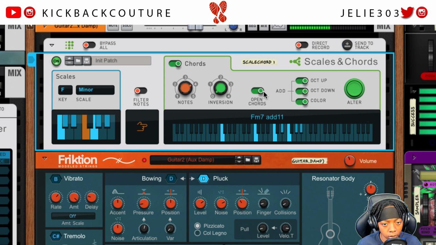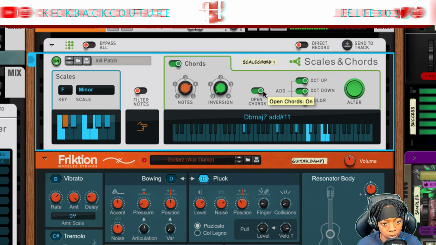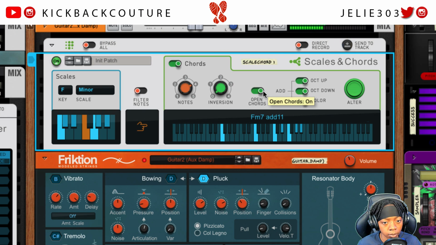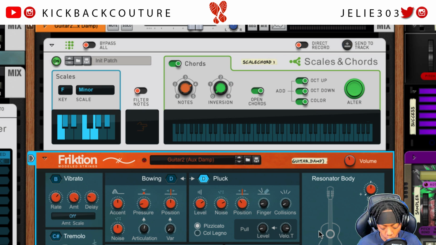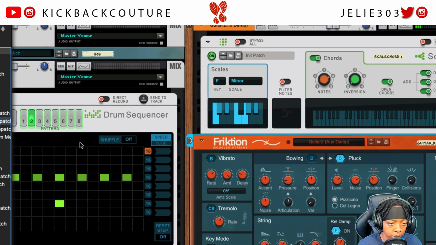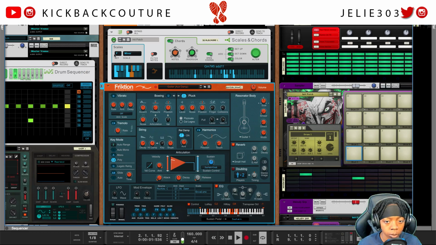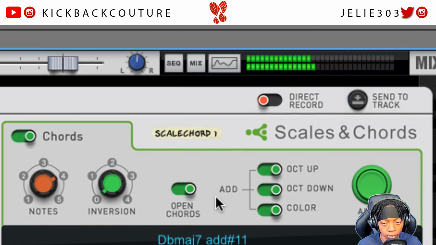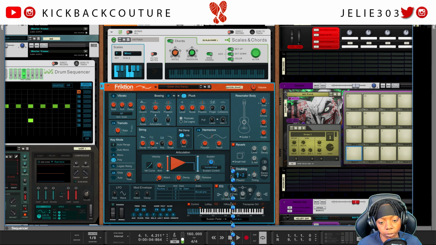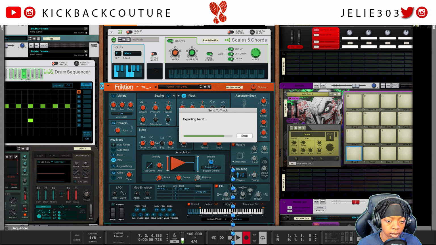Open chords. Spread it out a little bit more. So I like how it sounds. I'm going to switch to guitar 1. Guitar preset 1. Alright, cool. Let's go ahead and send that to the track and finish out this melody.